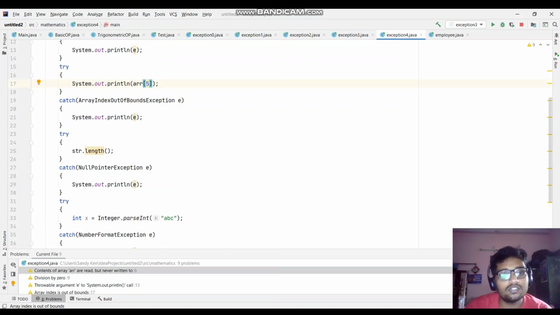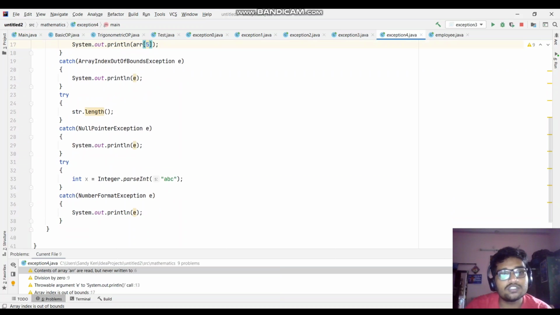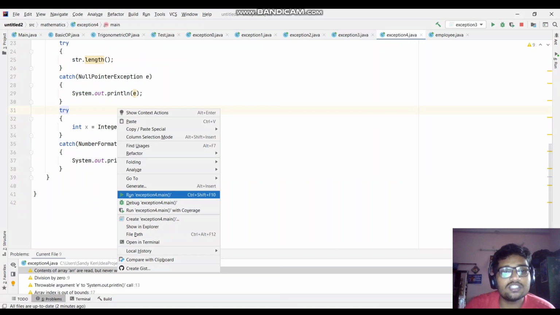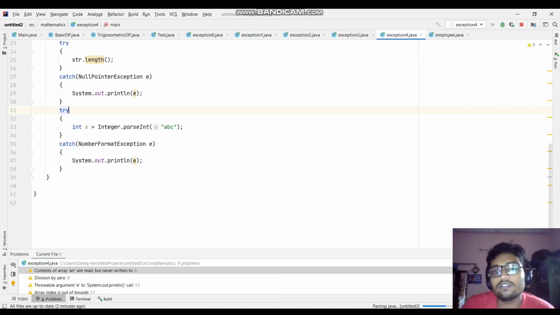Next we have the number format exception. Integer.parseInt of an input like 52 or 10 converts the string 10 into integer 10. That's the purpose of the parseInt method. Instead of that, if we give input like ABC, some alphabetic letters, it cannot convert alphabetic letters to integer, right? So then it raises the exception called number format exception, and we are printing that. Now we'll check all of these exceptions one by one.